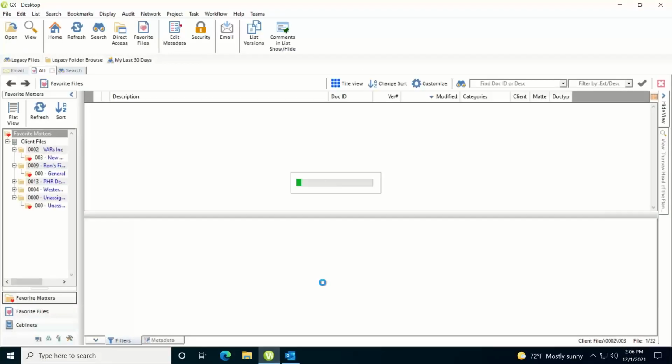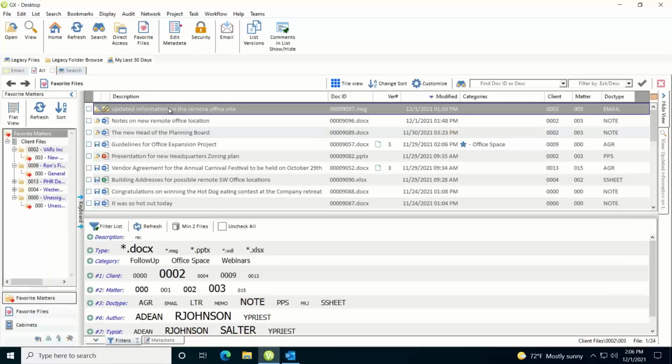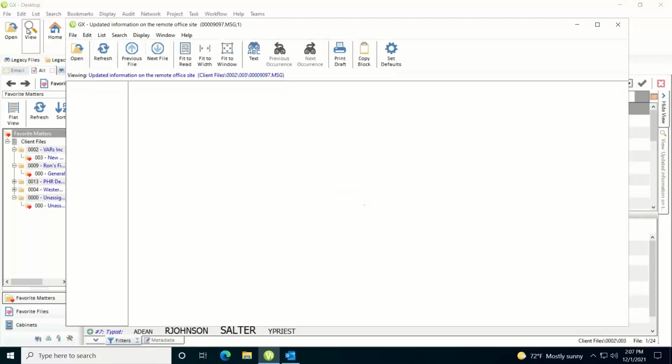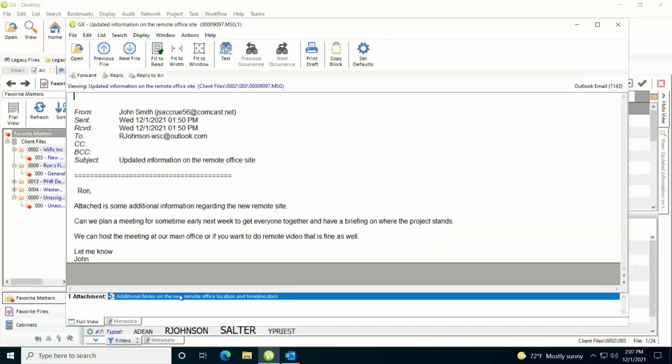Now I'll go ahead and go into WorldDocs, and I see the email that's saved right here. What I'm going to need to do now to save the attachment as a separate file is highlight this email and click my View button. Once I'm in here, I see my attachment down at the bottom. I'm just going to right-click on this attachment and do a Save As.